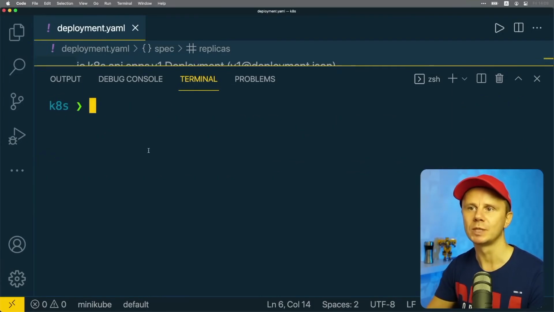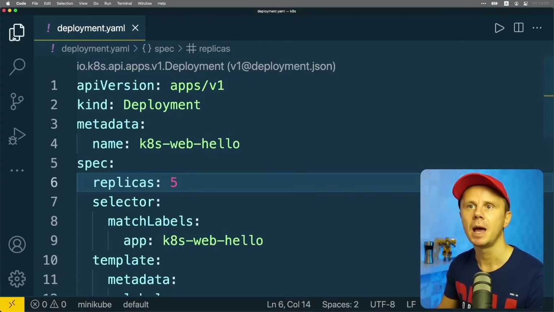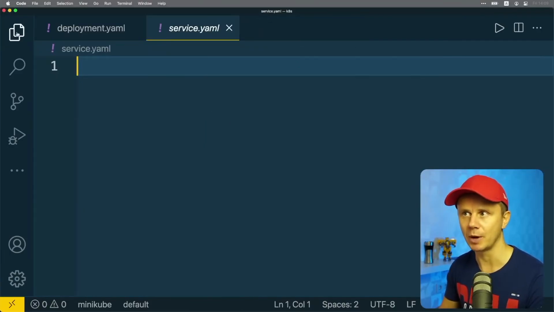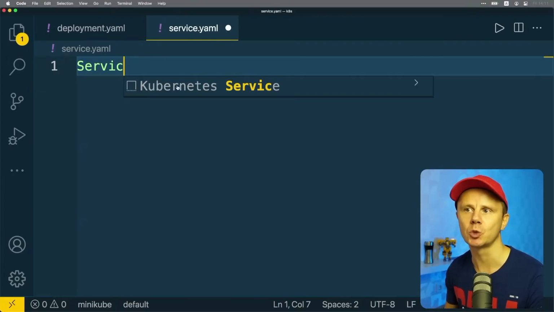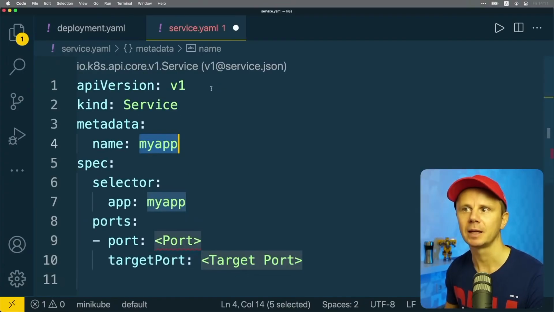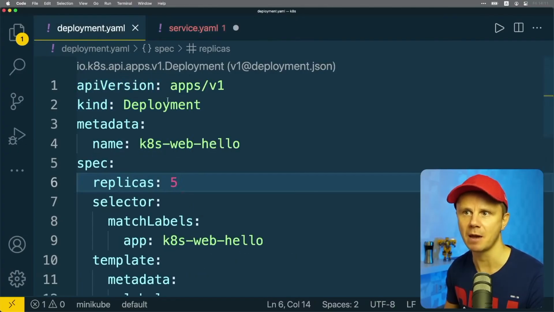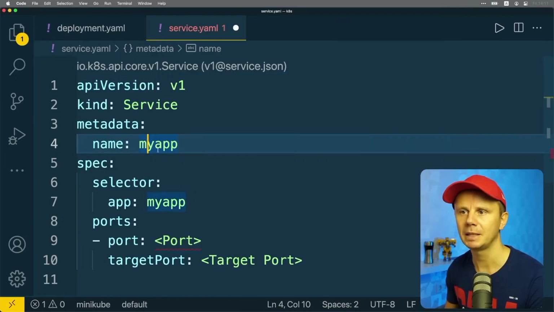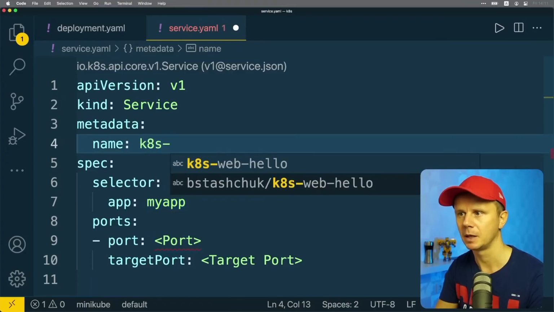But of course, now there are no services, get svc. Let's create new service using similar approach. Let's hide embedded terminal and let's now go to service.yaml configuration file. And here let's also speed up the process for creation of the service configuration file and type service, and Kubernetes extension will offer us this option, and this spec will be created automatically. Kind is service, API version is v1 here, it differs from API version for deployment kind. Metadata name sets name for this service. Let's enter name K8s web hello.